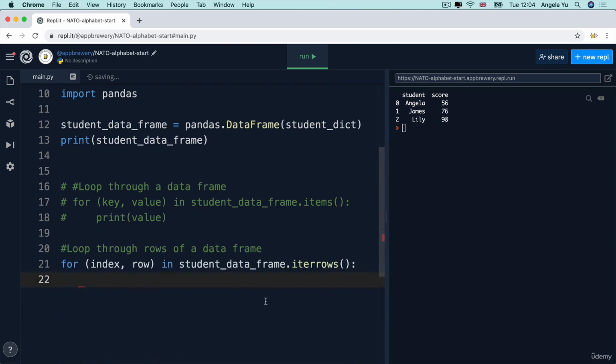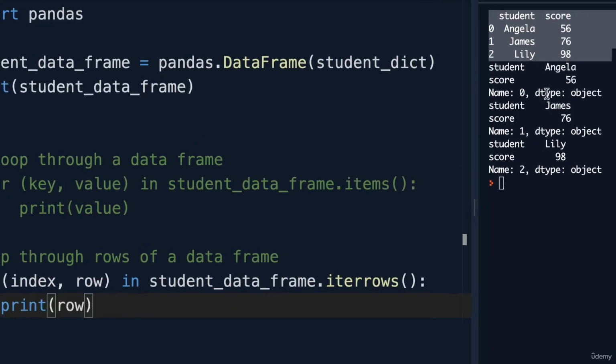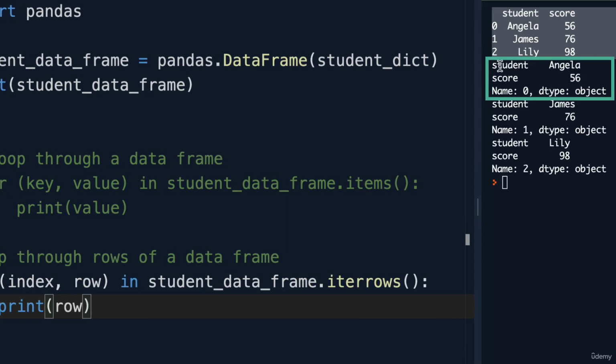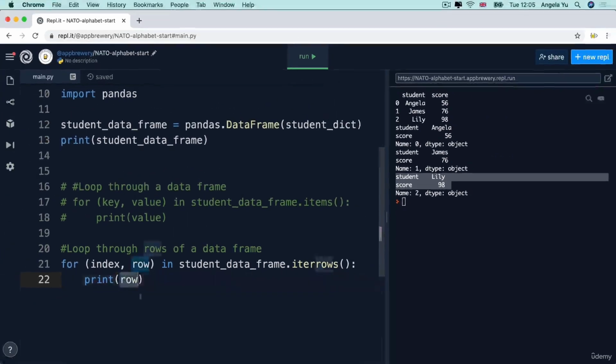And now I can loop through each of those rows and print out the index for each of those rows. So you can see that it's going to print out our data frame here, and then each of the indices: 0, 1, 2. But I can also print out each of the rows. So now I get the first row has a student and a score, the second row has a student and a score, and the third row has a student and a score.